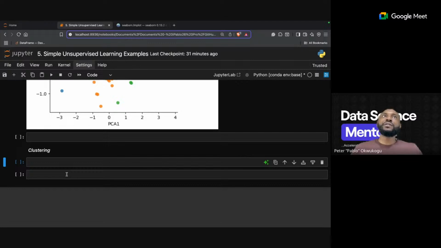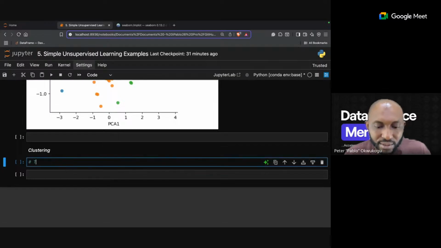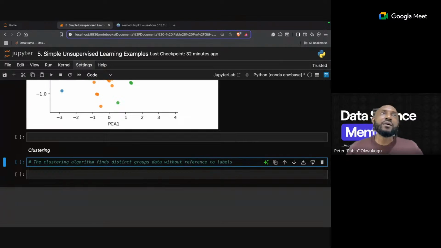Now, the clustering algorithm finds distinct groups of data without reference to any label. So here, the clustering algorithm finds distinct groups of data without reference to labels. Right, so that's what it is.